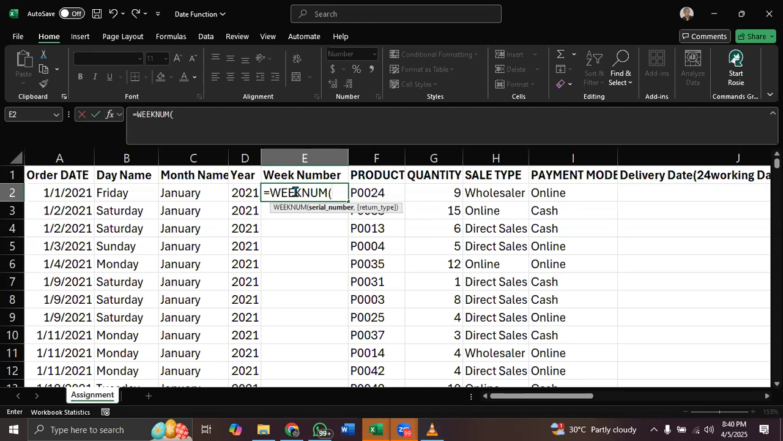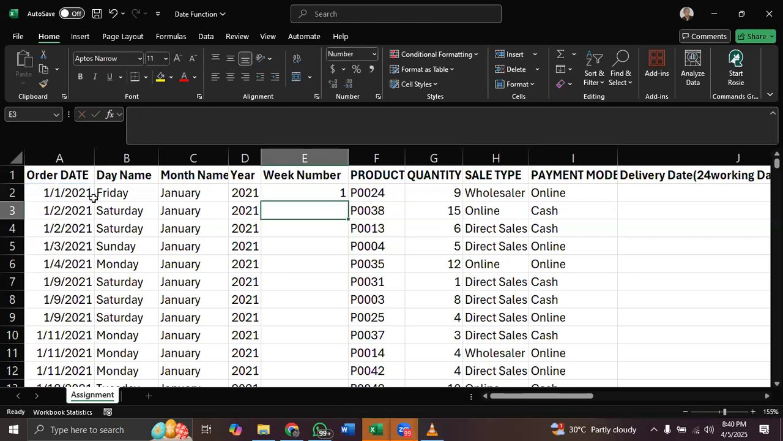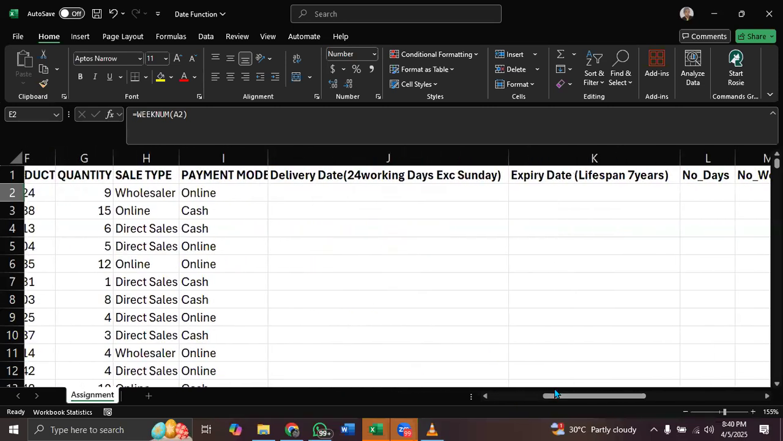I'm just going to open up the week number. Then I'm just going to pick the serial number, that's the date that should help me check. Then I'll press enter. So you can see that it's telling me that this particular date fell on the first week of the year. So I'm not going to do this other one. I'm just going to tell you the formula to use.